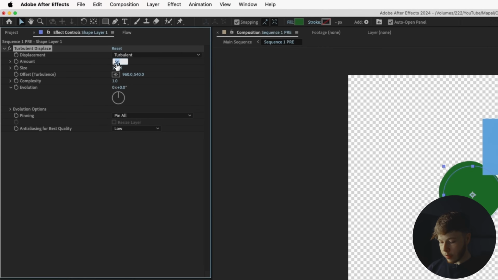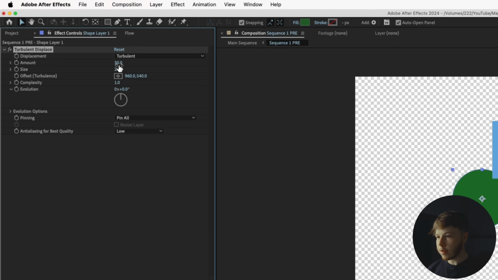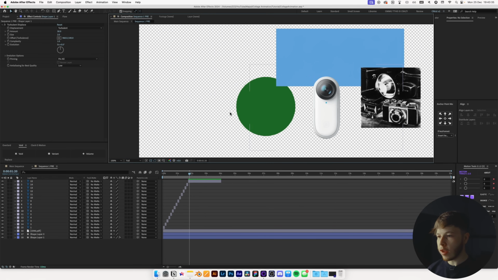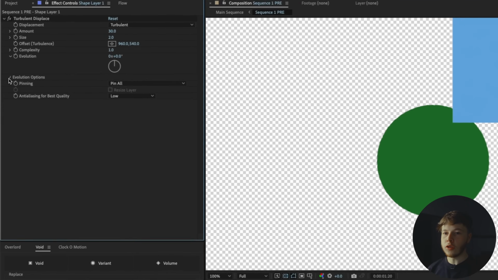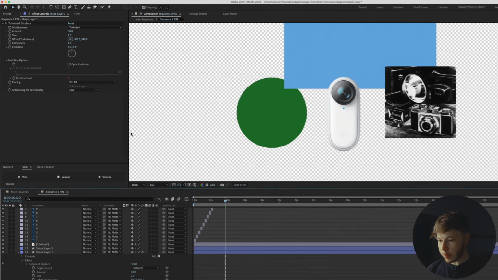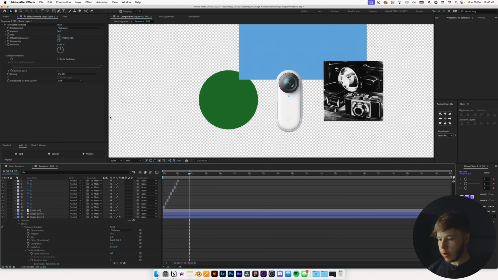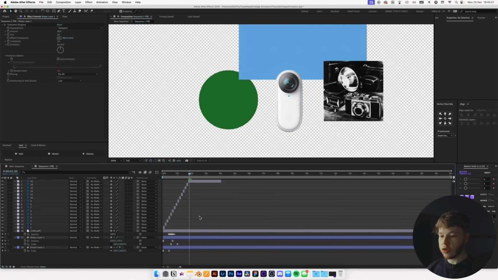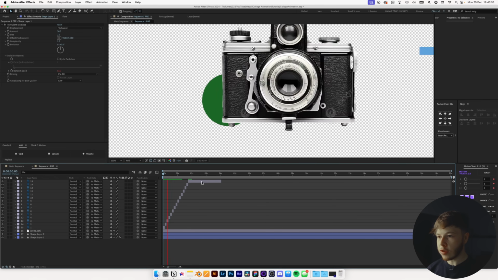And we will set the amount to something like 30 and the size to something like 2, and that's just gonna make it like a nice little roughened edges without being too crazy. And then open the evolution options and alt click random seed, and then you can just do something like a posterize 3 and then a random 1000. So that'll just cycle between a number between 0 and 1000, and the posterize time will just slow it down a little bit so it's not super hectic.